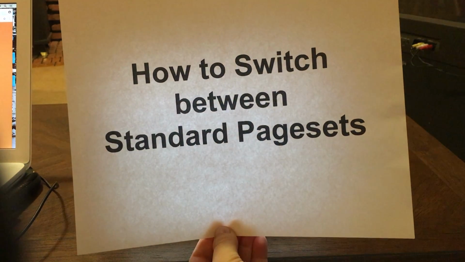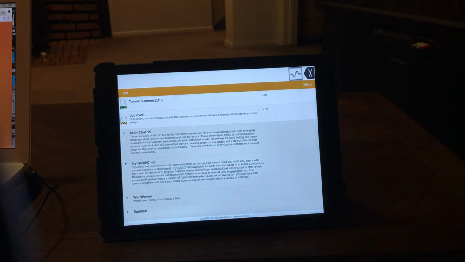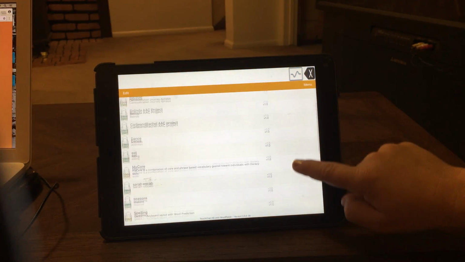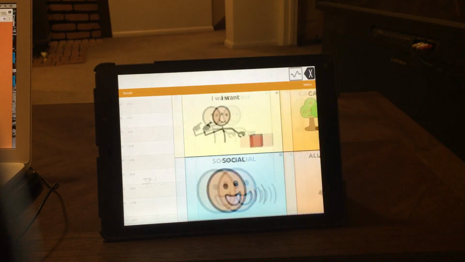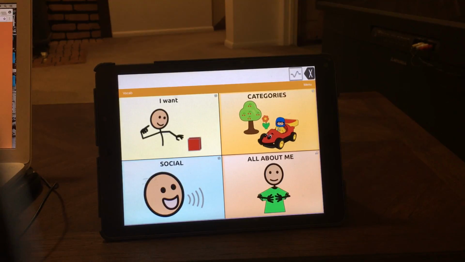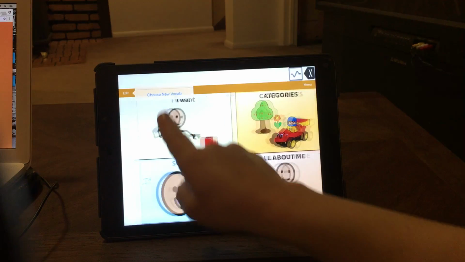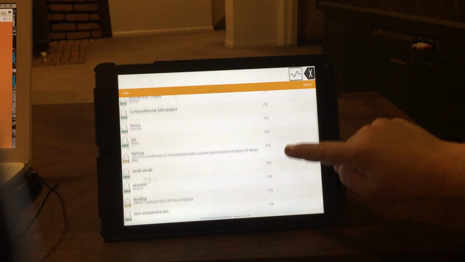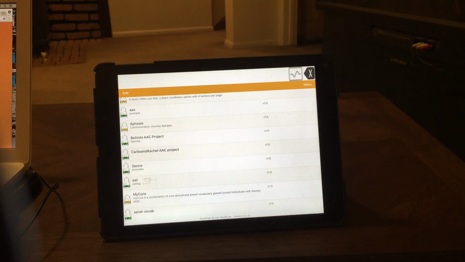We will discuss how to switch between the standard page sets of TouchChat. In order to switch between the page sets, select a page set and then select vocab in the top left corner, choose new vocab, and then select the page set from the list view that displays once the facilitator has selected choose new vocab.